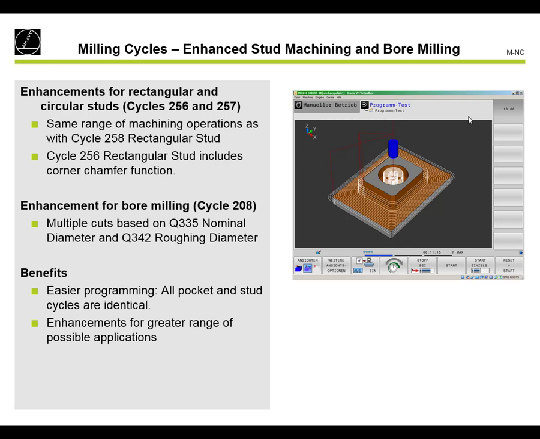Also, the new function inside of the cycle 208. This is the bore milling cycle. Inside of the bore milling cycle, I define the nominal diameter and the roughing diameter. And if there is a difference between the nominal diameter and the roughing diameter which is bigger than the radius of the tool, then I get an error message that the parameters are not working together. Since software 8, I don't get the error message, the control will automatically put in more side steps to clean out or to rough out this diameter.